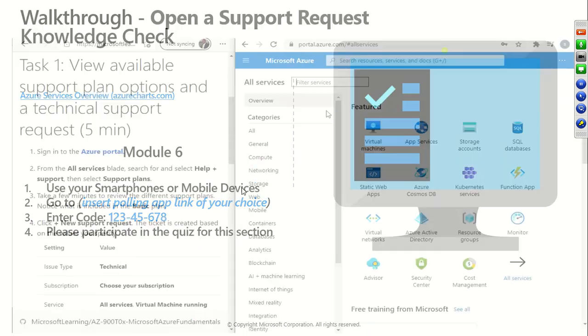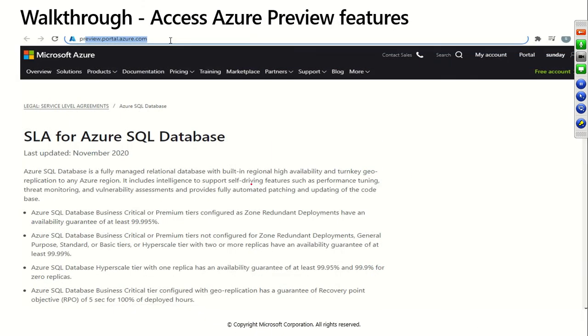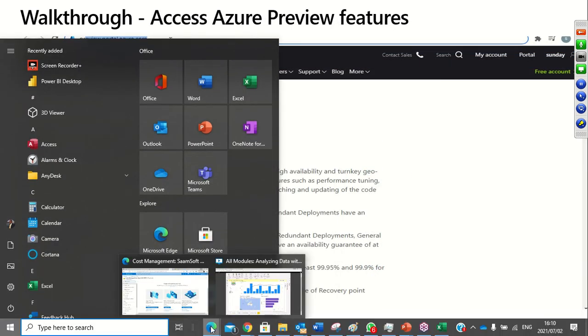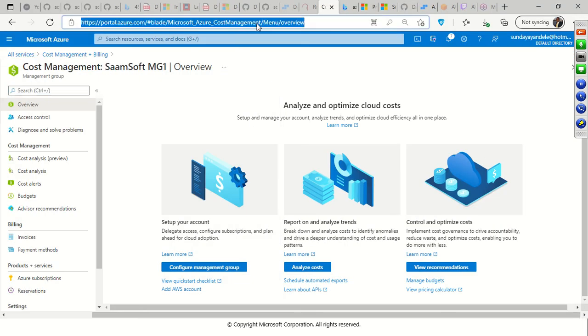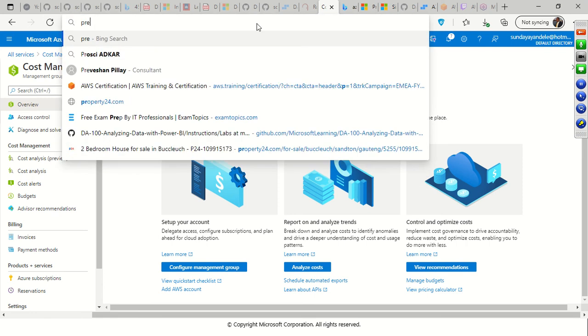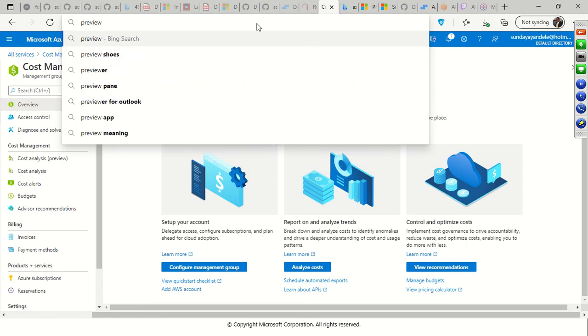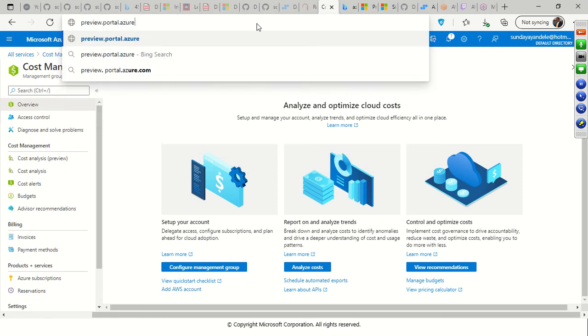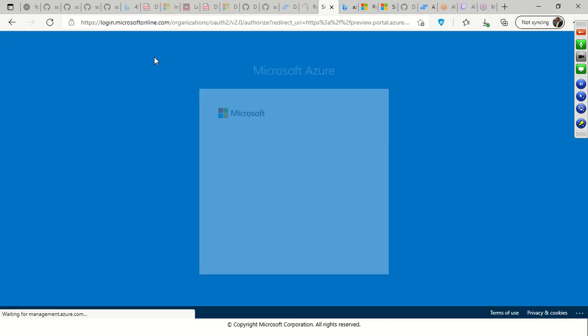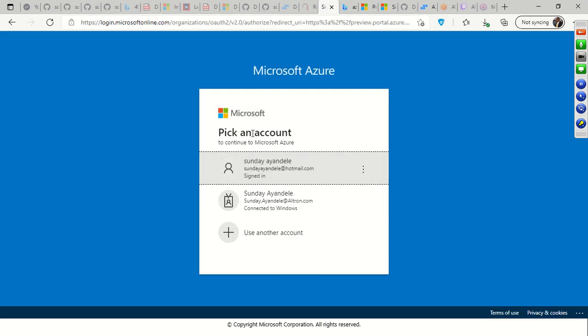But I mentioned I was going to show you something. Okay, preview. Let's go to preview. All right, so this is my main portal. I can go to preview.portal.azure.com. So this will show me, you see, you must be a customer. Without being a customer, it can't open for you.